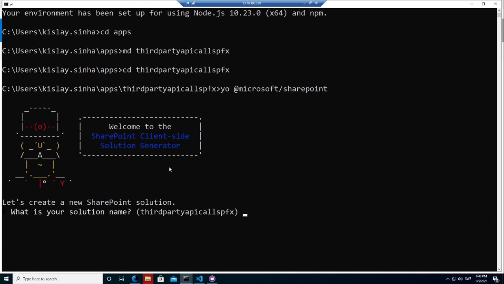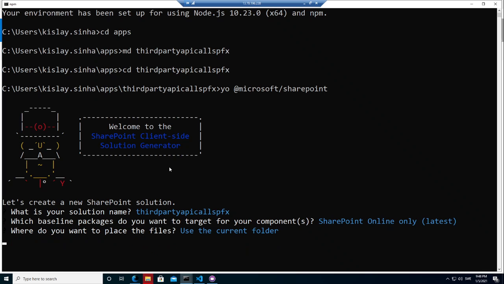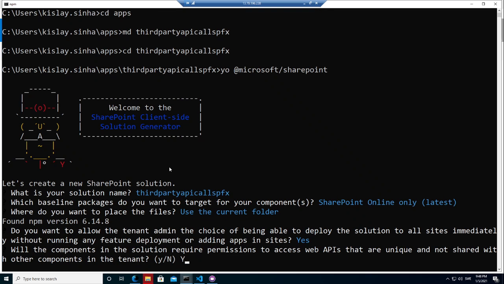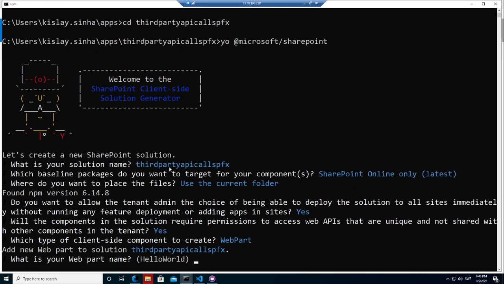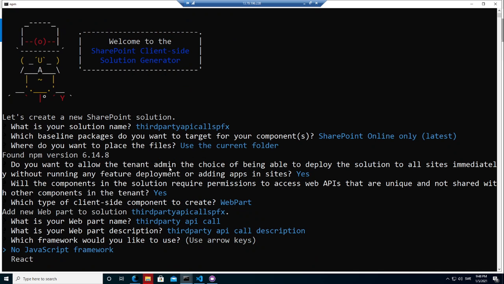What is your solution name? I'll go with the default. We should select SharePoint Online Latest. Use the current folder, and I'll say yes to this. Also yes to this. Web part. What is the web part name? Third party API call. Description, I will leave it as is.